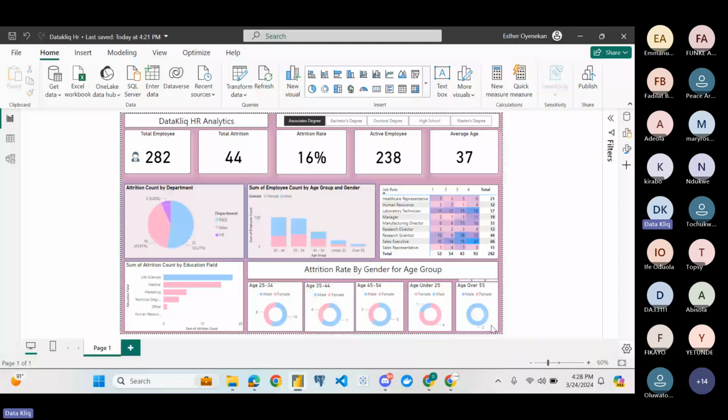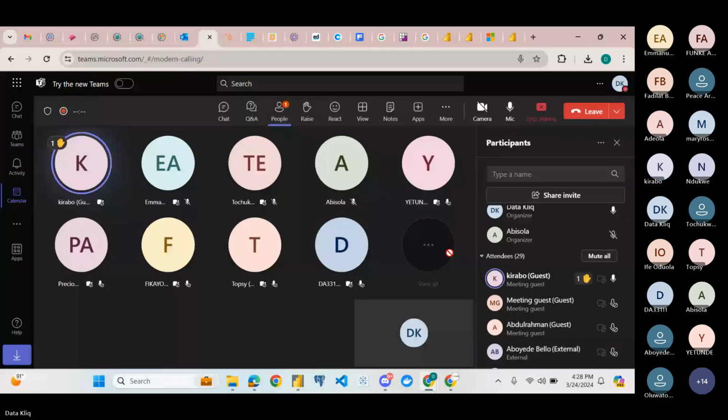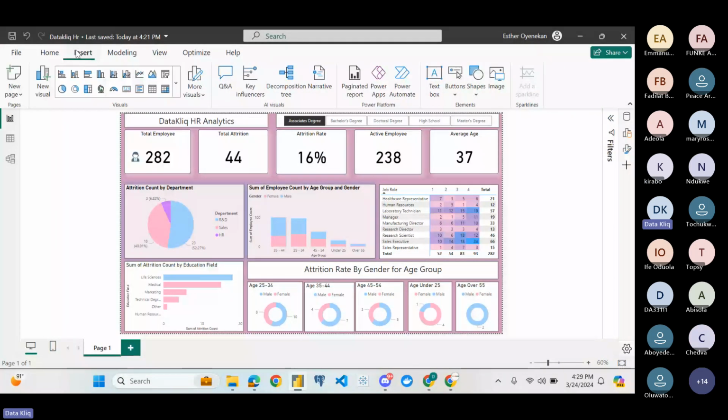Next person, Kirabo. Yeah, thank you very much, Esther. I would like to know how you grouped the donut charts together under one title. So I just created a new title. You just insert a text box. You're talking about this title here, right? I'm asking how you grouped all 5 donut charts together under one title.